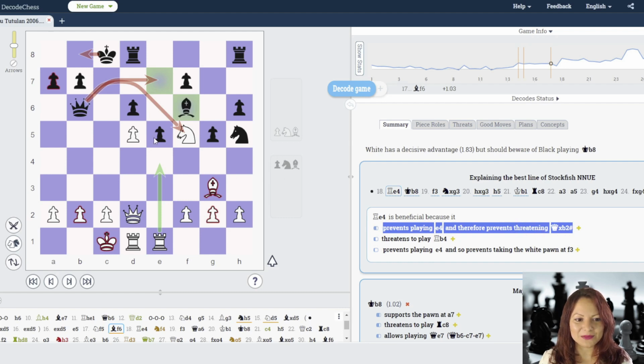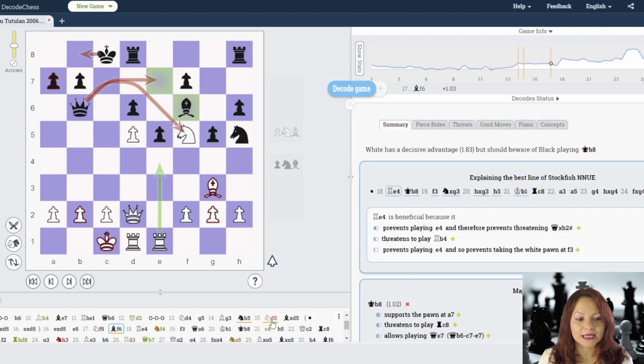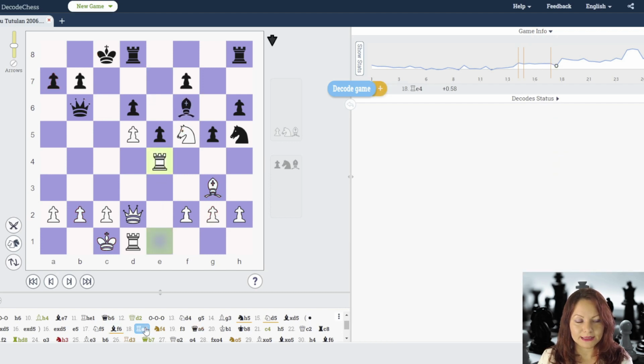Okay, so obviously black would like to open up his bishop. It's a bad bishop, so he would like to push pawn to e4, and while opening that diagonal the queen would be threatening the checkmate on b2, so that is a really big threat. Okay, so I will play rook to e4. Indeed, this is what I did. So this was a good move.